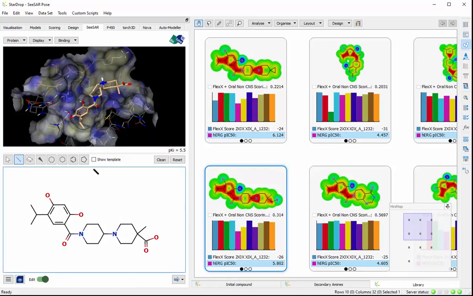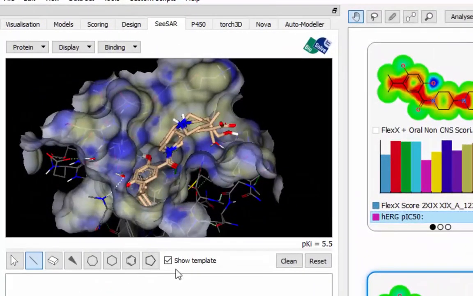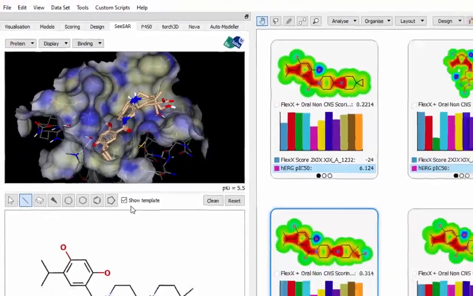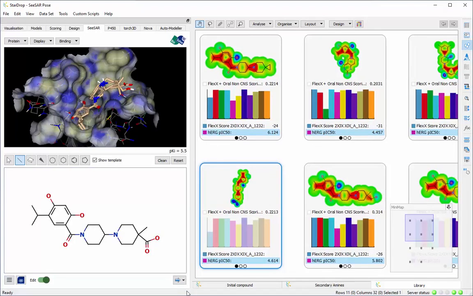To compare the new compound with the original, tick the Show Template option below the 3D viewer. We can see that, in comparison to the original compound, the overall binding conformation has been maintained quite well, and that the carboxylic acid forms an additional hydrogen bond with the target, which may assist the overall binding. As such, this may present us with a viable alternative, which we will add to our dataset. From the Go button menu at the bottom of the SeeSAR area, choose Add Pose to Dataset.